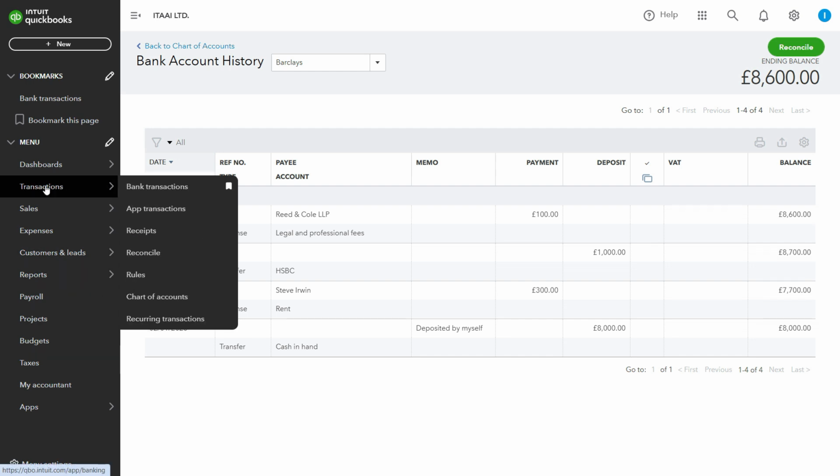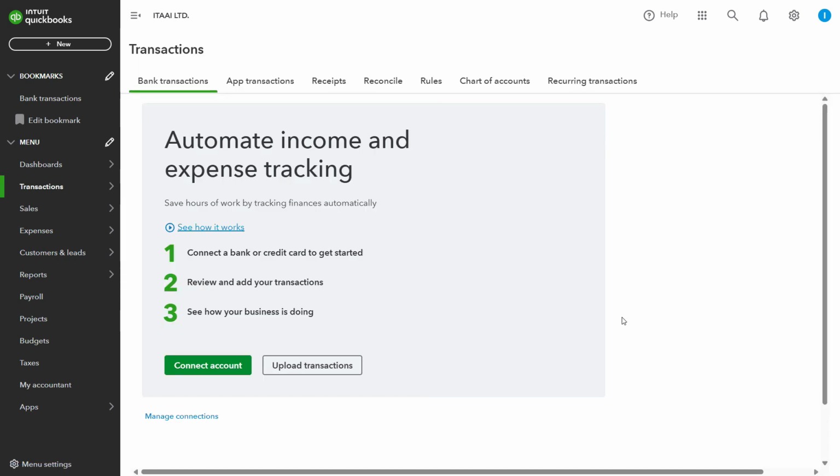First of all, let's navigate to transactions, and here you will click on bank transactions. Now on this page you have two options. The first option is to connect your bank accounts with QuickBooks Online, by which you can automatically import your bank statement transactions directly into QuickBooks Online. The other option is to upload the transactions manually. We will be exploring both of these options one by one.